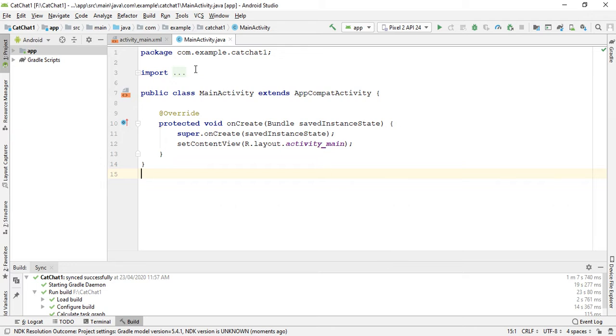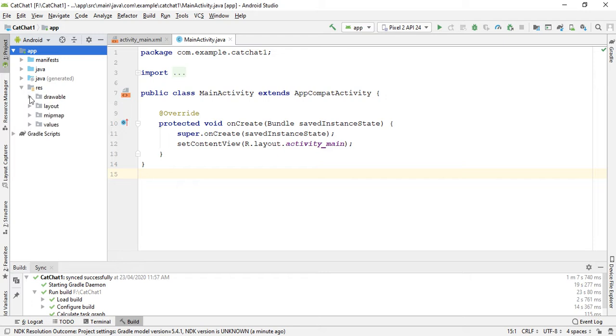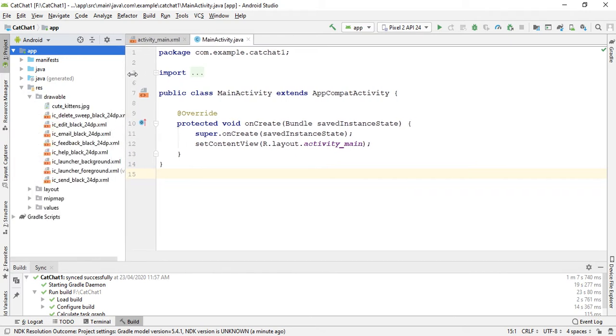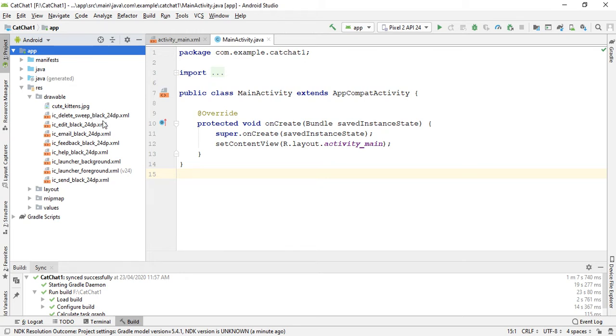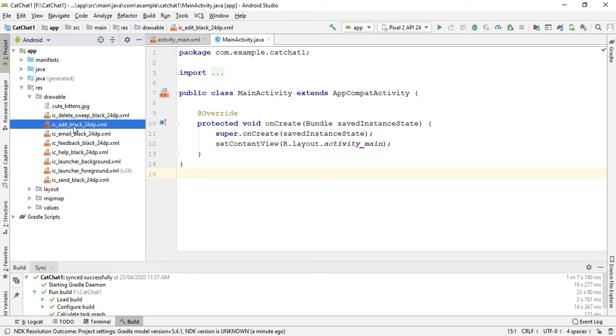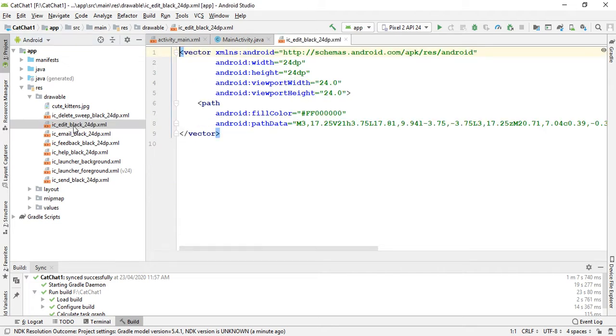The project is synchronized. I will also tell you that I had already added some drawables into this project, and I will show you. There are some delete and swap icons. I will show you how these icons are. And I had already added an image of a cute kitten, so you also have to download this from Google. And I will let you know how I download these icons, which we are going to use first.